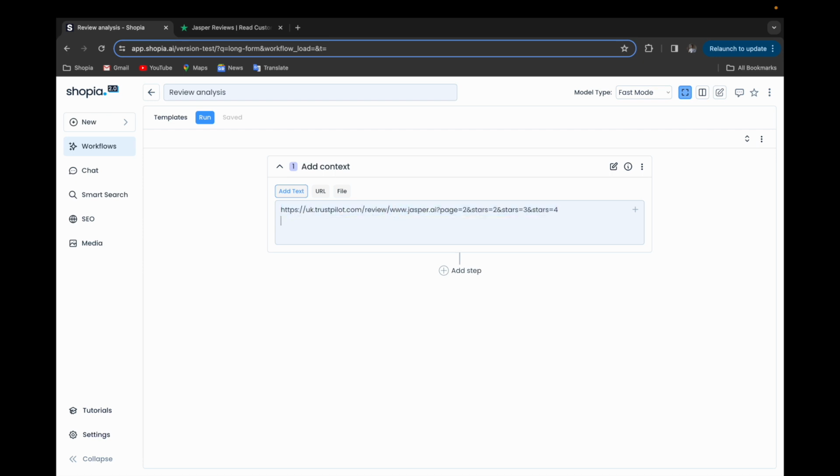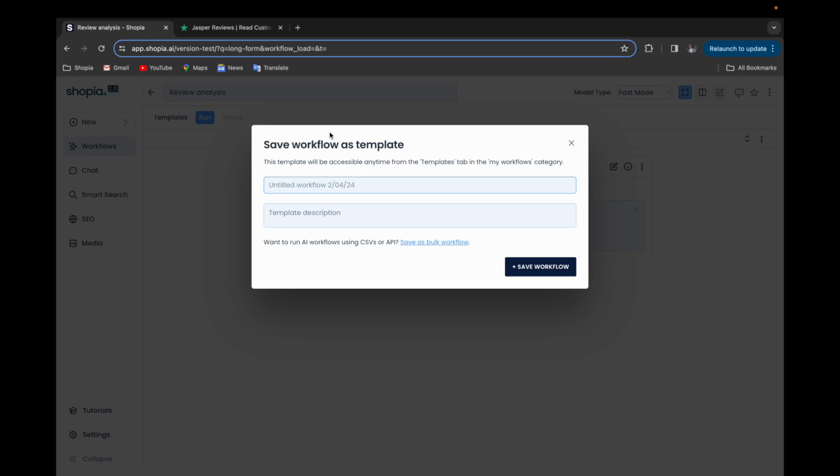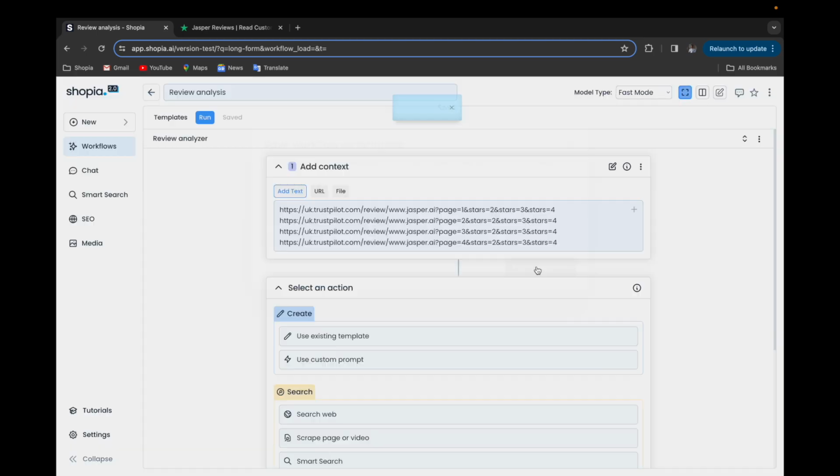I'm going to copy this multiple times, okay, and change the page. So this is page 1, page 2, page 3, page 4, okay. So in this case, let's say we want to look at just the first 4 pages of Trustpilot reviews for Jasper. And we're going to refer to this context later on. So let's just add a step. This prompts the save workflow pop-up. So let's just call this review analyzer, and let's just save this.